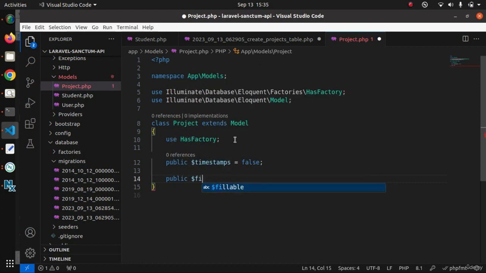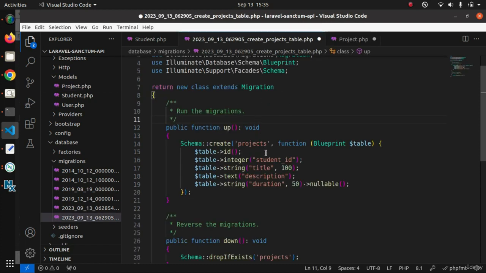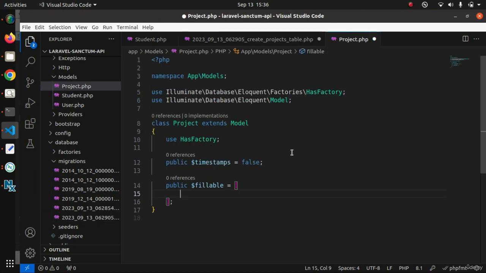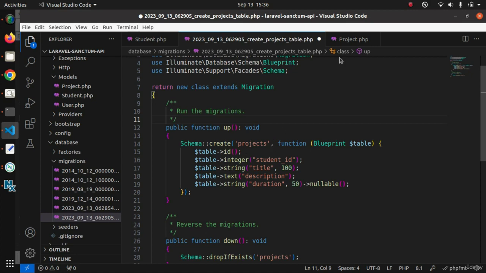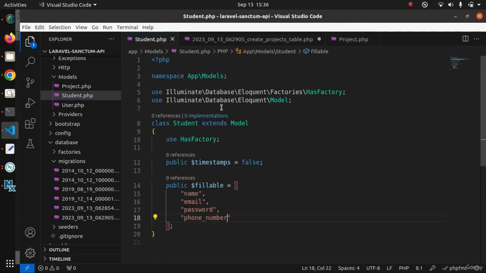Next I need to define the fillable array. So public $fillable, it's an array, and inside this array we need to pass all the columns where we need values. To create any project we need values for student ID, title, description and duration. So in the fillable array: student ID, title, description and duration. These are all the columns where we need values to create any project and insert inside this projects table. So successfully we have configured our student model class as well as project model class.